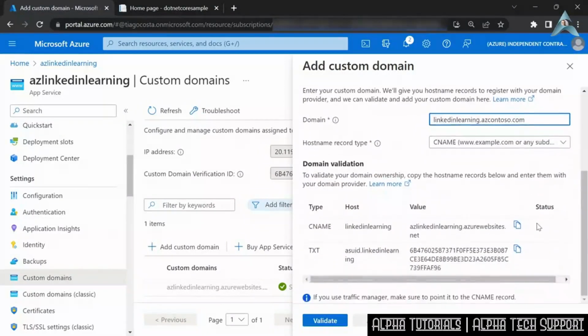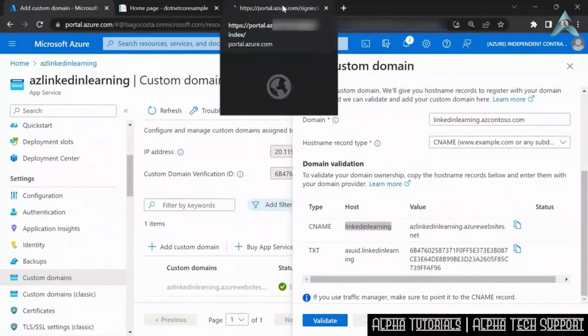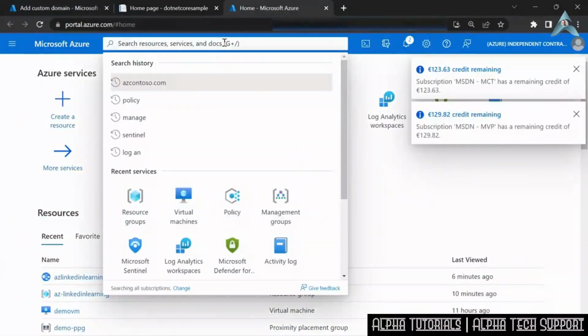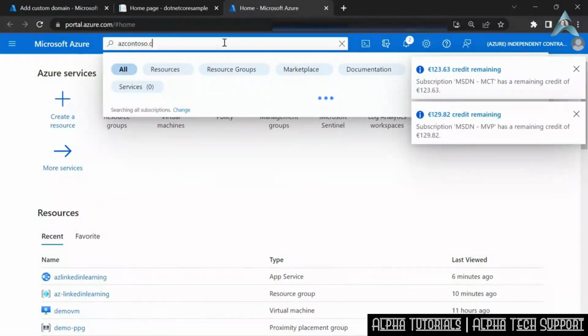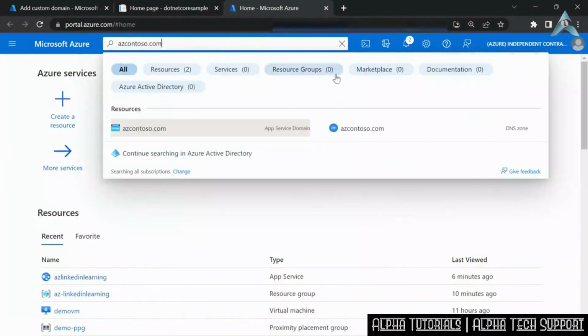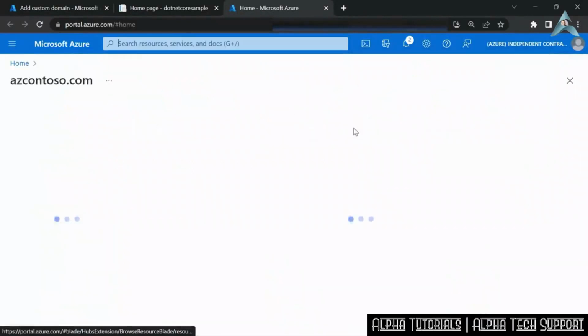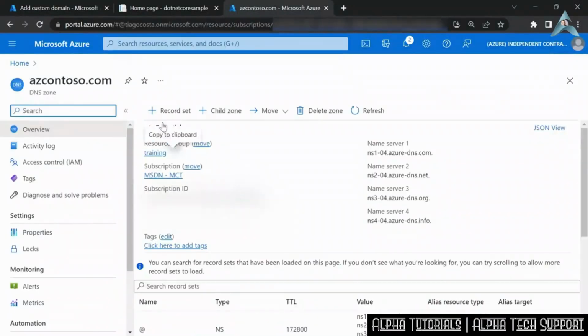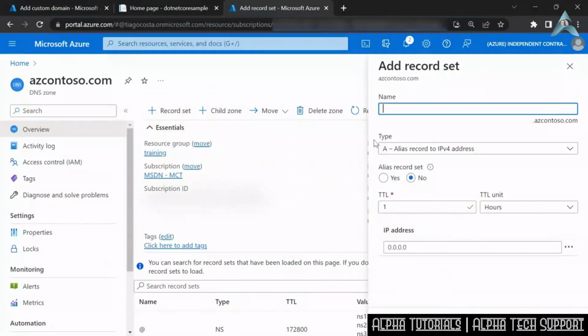And it just kind of suggests to me that, hey, look, you need to have a CNAME for this to point to that value over there. So I'm like, sure. Okay. So let me go to my DNS zone. And I also host the DNS zone of this in Azure. So let's just go with that. So azcontoso.com. And let me just add a record set for that.